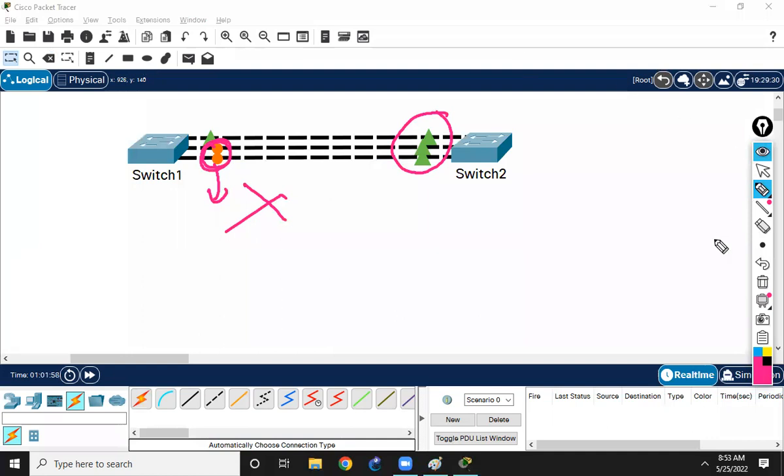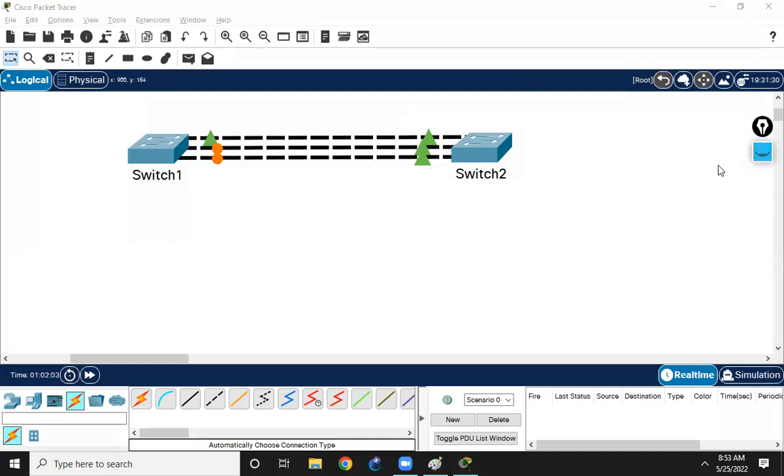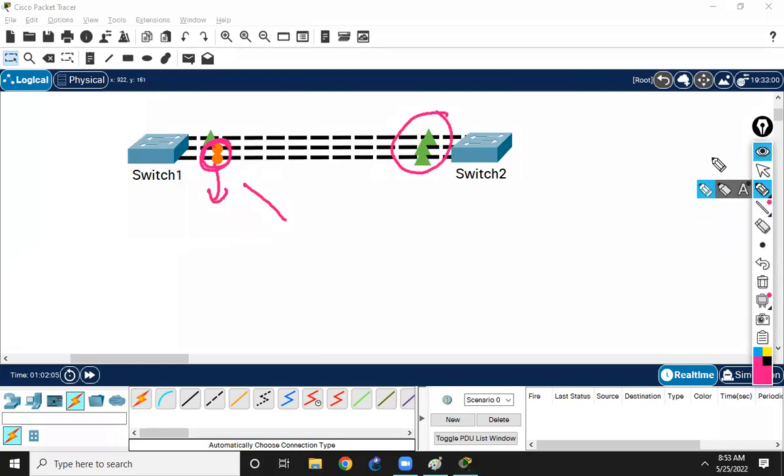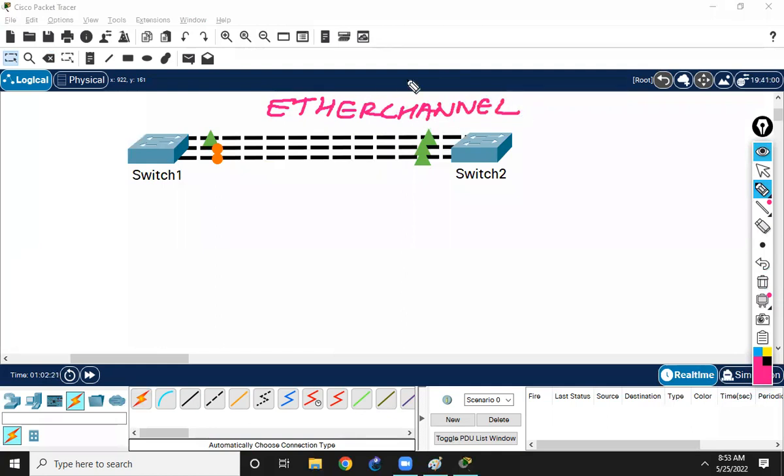Now let me tell you here. In this case, what we need is redundancy, which means we need multiple paths. At the same time, the spanning tree should not block them. For that, we will configure something called EtherChannel. So let me tell you about EtherChannel.